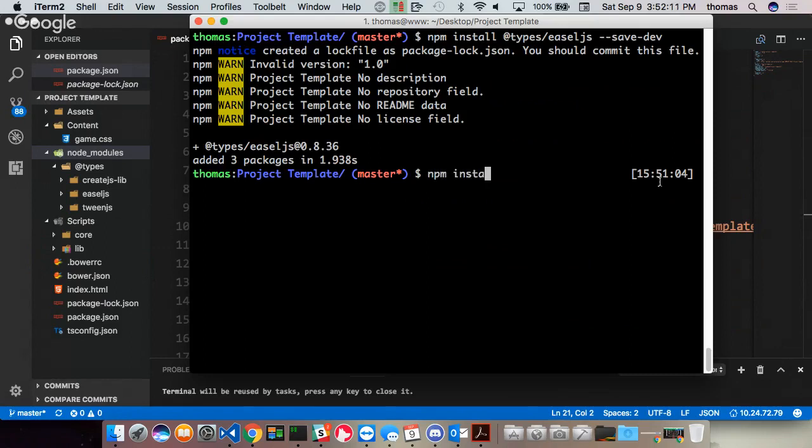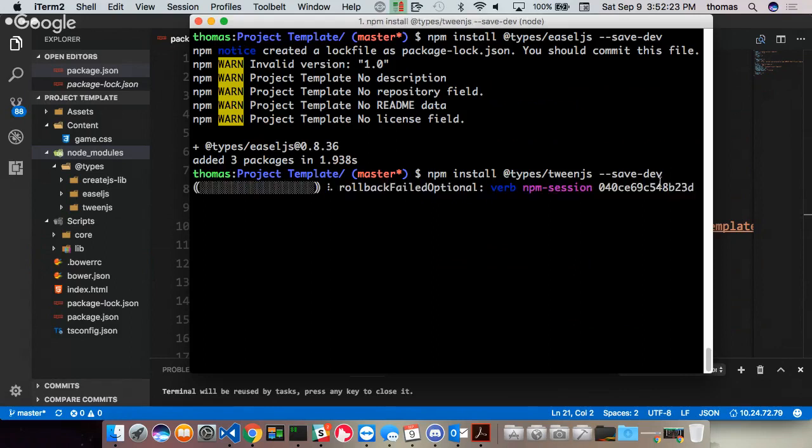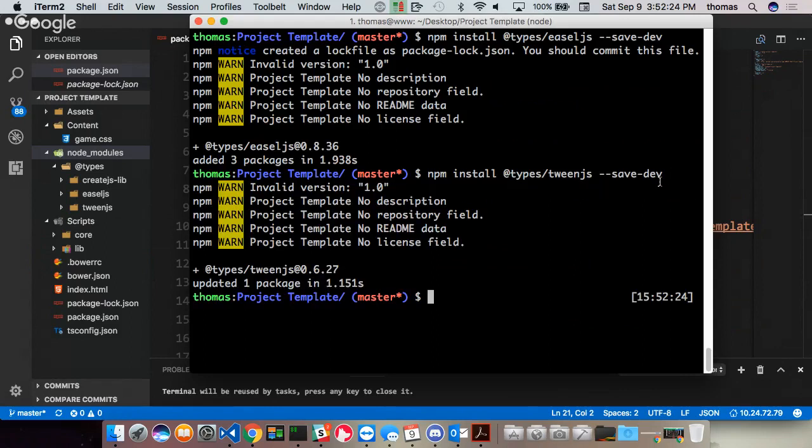Next one, so npm install @types, and then slash and then the next one. So I got easel.js. I'm going to install tween.js anyway, even though I know I have it, just to show you what it looks like. Maybe the same errors. npm install, I don't care. Install @types. I never have to do this again, that's why. I don't have to worry.